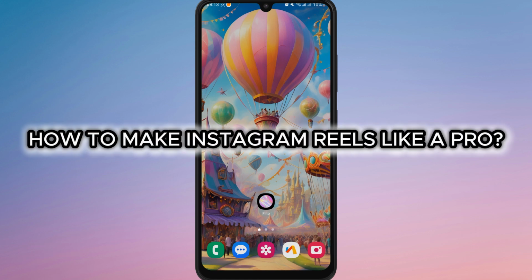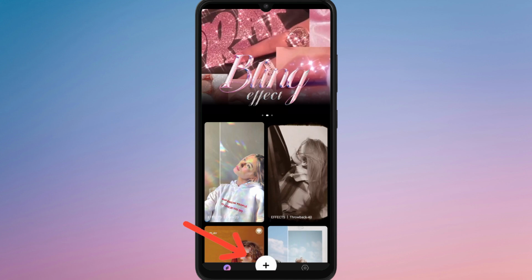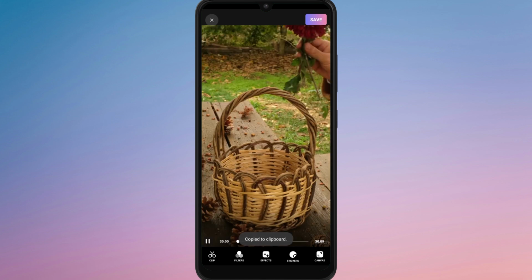How to make Instagram Reels using Filto like a pro. First of all, open the Filto app and tap the plus button to start a new project. Select the video clips or photos you want to include in your Instagram Reel from your gallery.